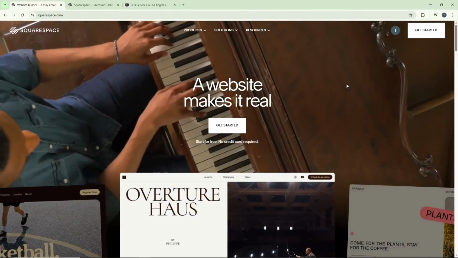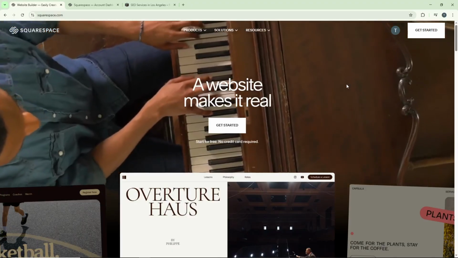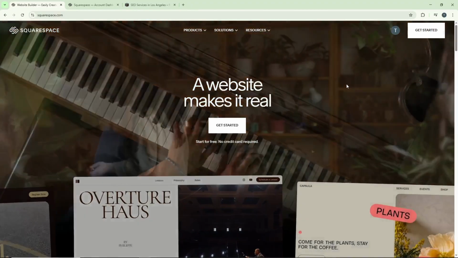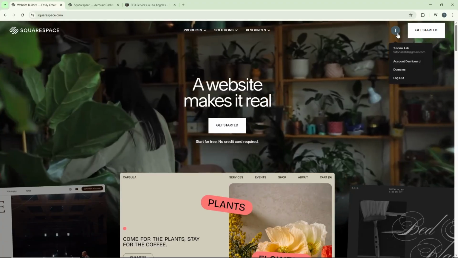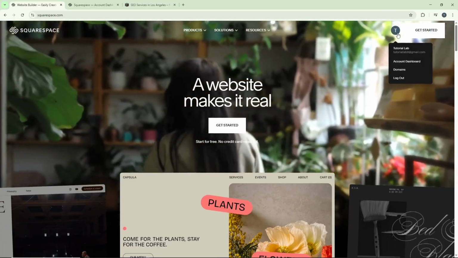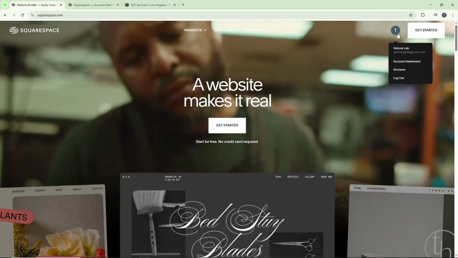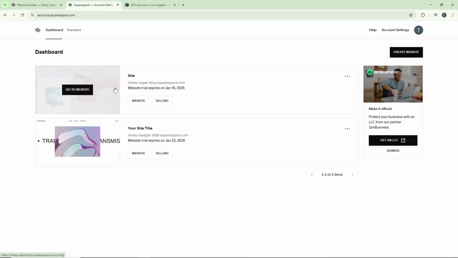First, open your browser and navigate to squarespace.com. Once the page loads, log into your account using your credentials. Make sure you're signing in with the account that has access to the website you want to edit. After logging in, you'll land on your dashboard where you'll see all the websites connected to your account. Take a moment to locate the specific website where you want to add the favicon and dark mode version. Click on that website to open its main editor.